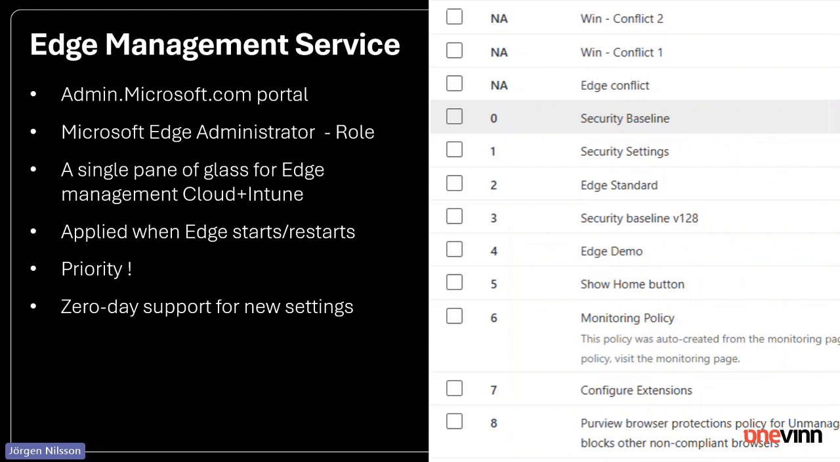So what do we get with the Edge management service? Well, this is actually spreading out everywhere. You manage many of the Teams updates in the Teams portal. You manage Office in config.office.com. We manage Edge in admin.microsoft.com. There's a new role, Microsoft Edge Administrator.